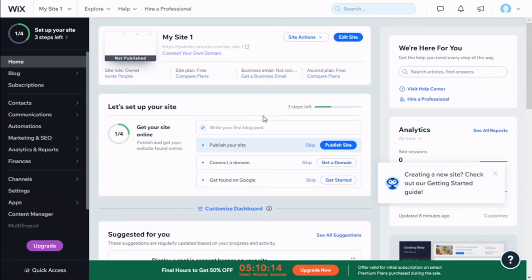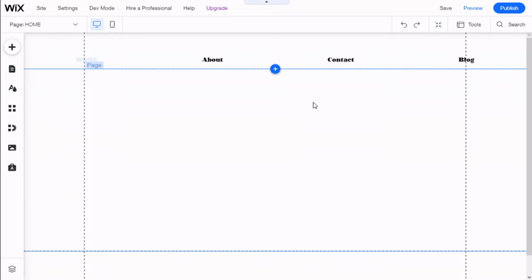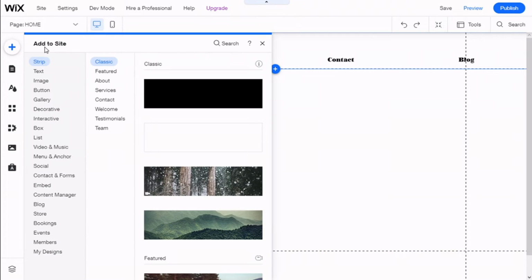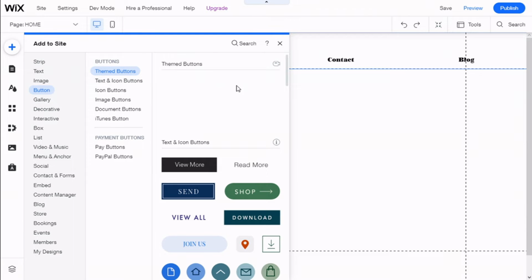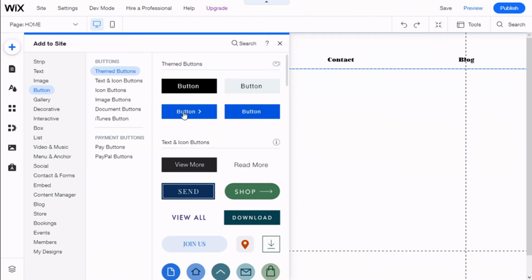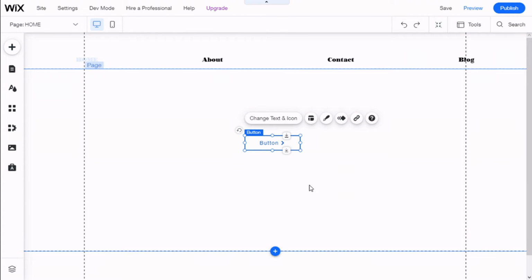In this video we are going to learn how to add a button to our website. To do that, we need to go to the top and then click on Edit Site. Then we go to the left to Add, click, go to Buttons, and add one of the theme buttons. This one right here, we click with the left mouse button, hold, drag, and release on our site.